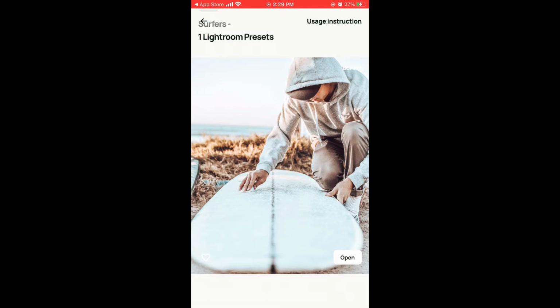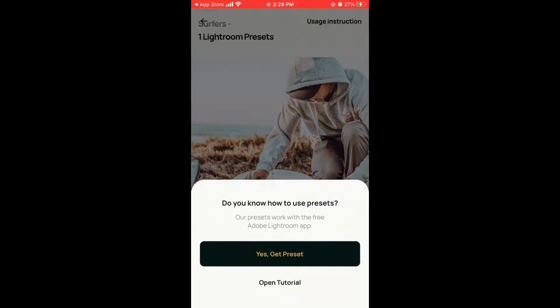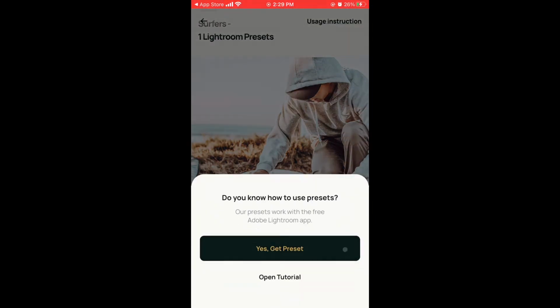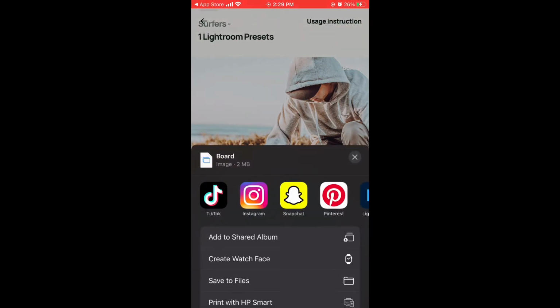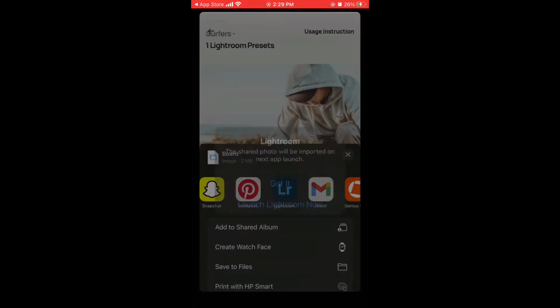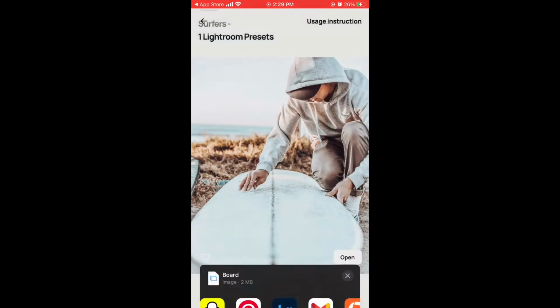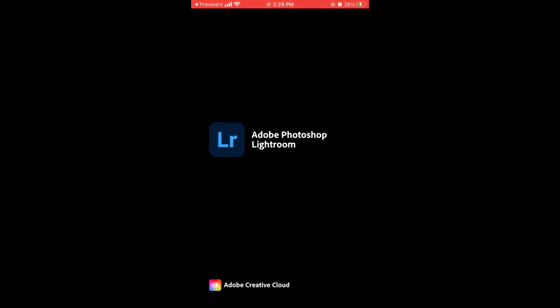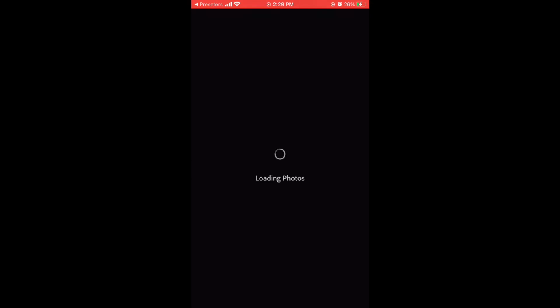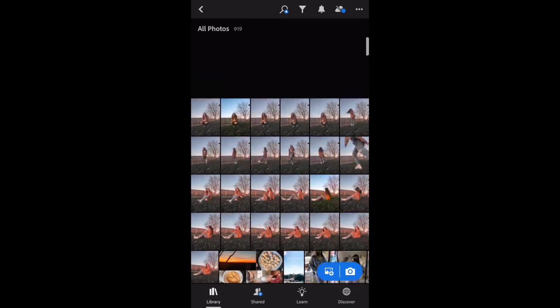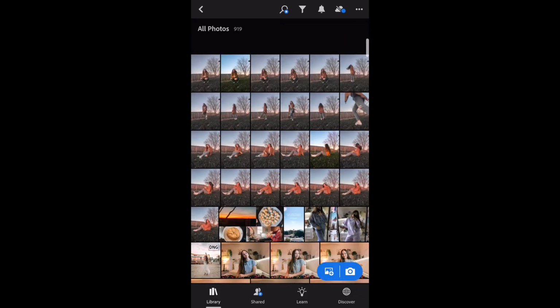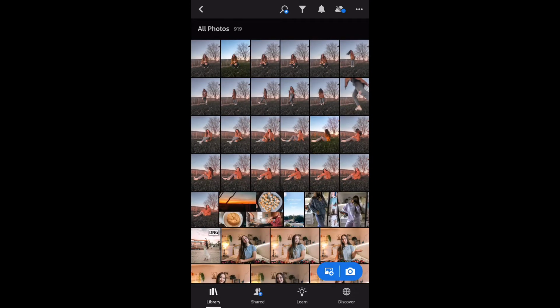Okay, so then I'm going to go in with a surfer preset. It's free. You just click open and say yes, get preset. Then I'm going to open it into the Lightroom app and press got it. I mean, you can press either one you want. Actually, they both work. And then you wait for it, and it'll import a picture into your camera roll on Lightroom.